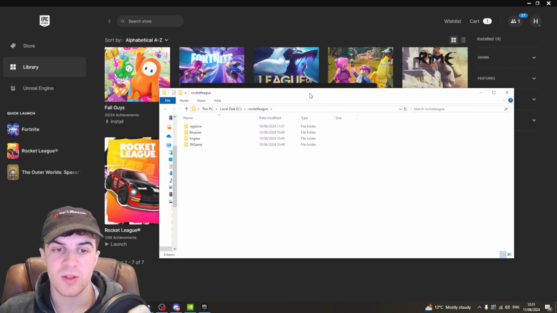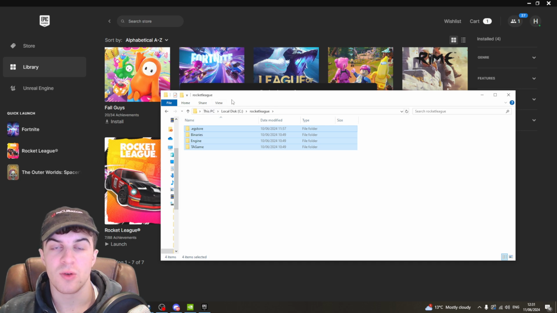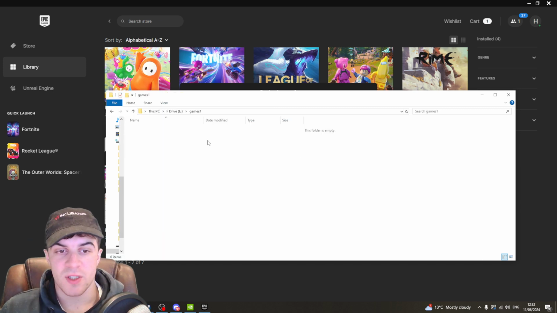So from here, you're going to see this is the files inside of Rocket League. And what you're going to want to do is select all of these files, and then you want to go ahead and copy them like this. And then you need to go ahead and find a new location you want to put this game into. So let's say I want to move it to this folder over here.